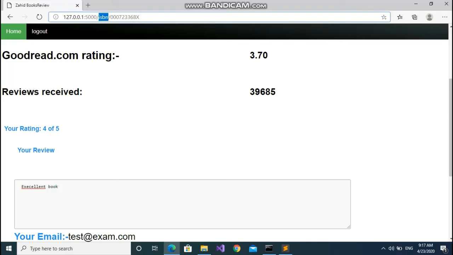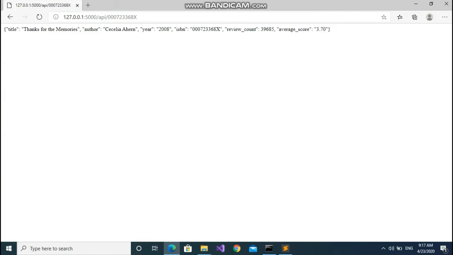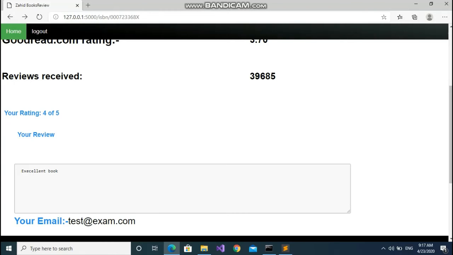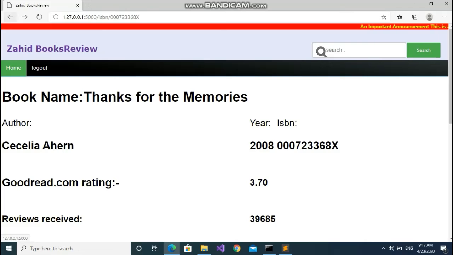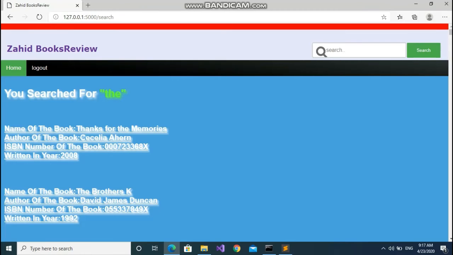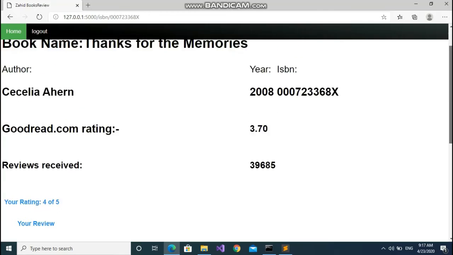Now if I go to API, it will redirect me to the API, but if I log out, it won't redirect me to the API. The API is also for logged-in users only. I will demonstrate that in a couple of moments. Let me again search for "the". This time we will select another book to give you a proper example. First I will go to the same book to show you how it interacts with the database. You can see this is updated.